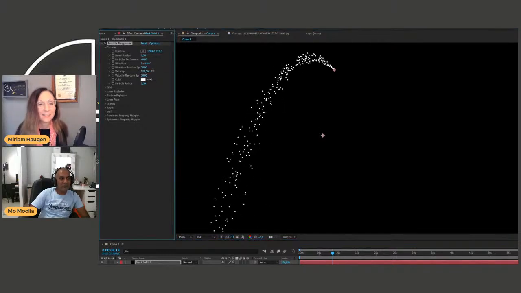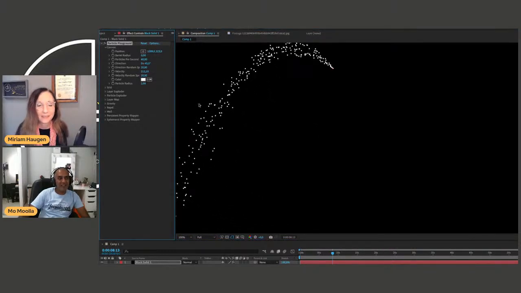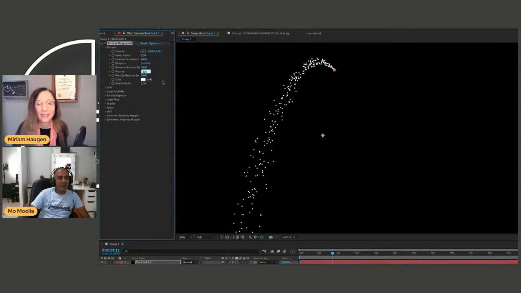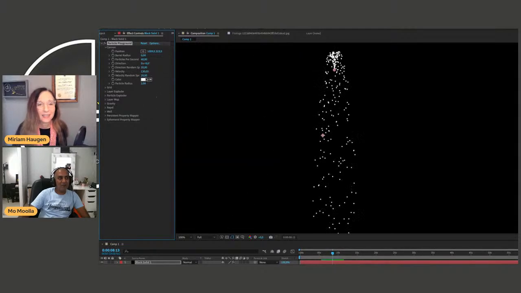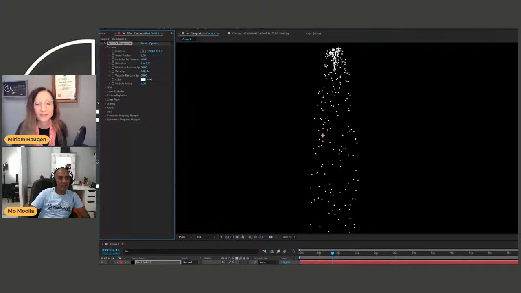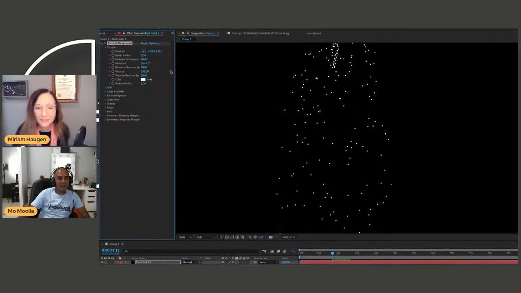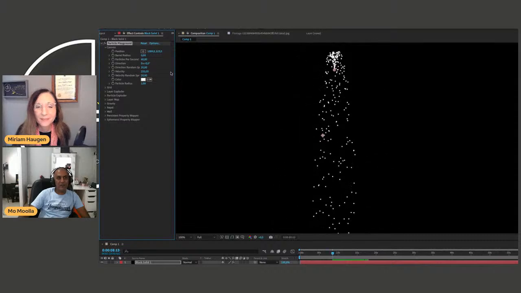Let's look at the velocity. This velocity, as you can see, is the velocity of the particles per second. Let's take that velocity up like that, and look what's happening. It's just the velocity speed of the particles, right? Very simple to understand so far.